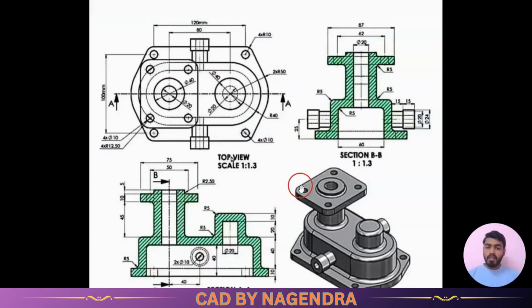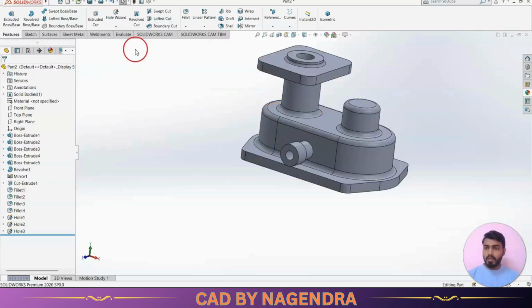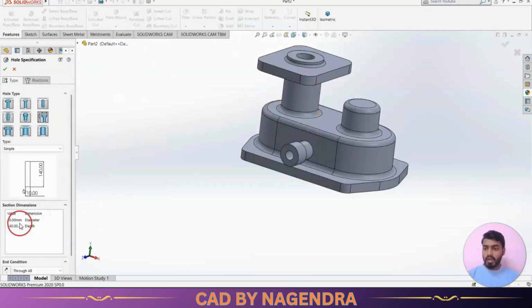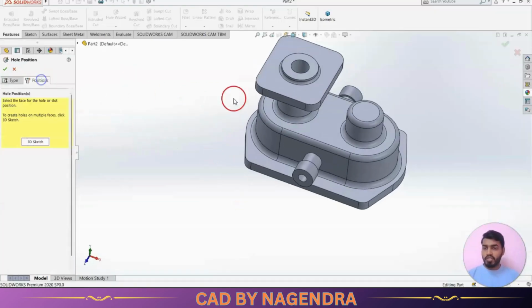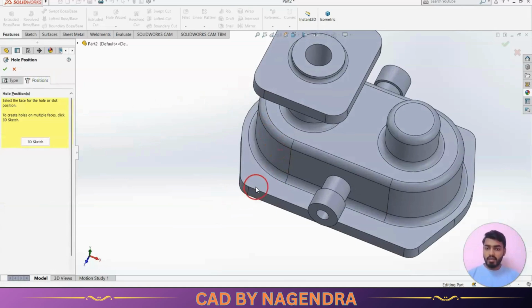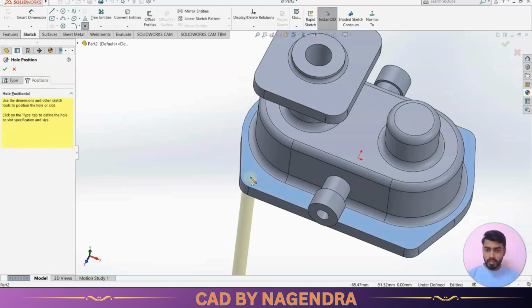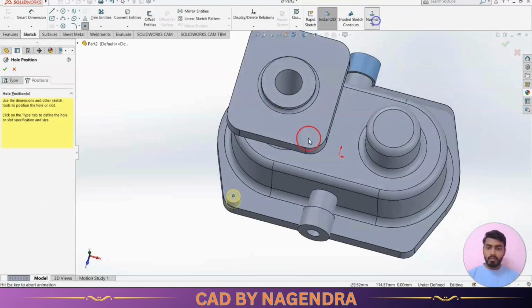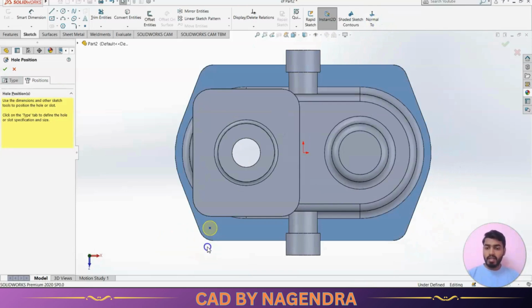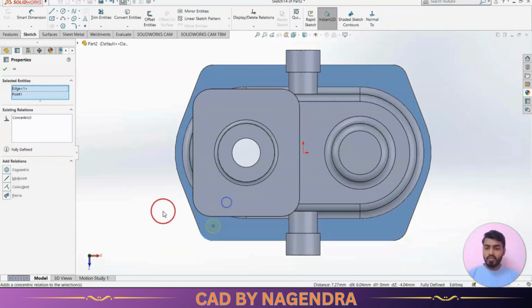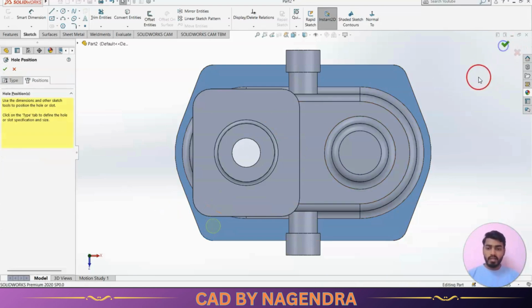Then next we will go for these holes. So for this hole we want a diameter of 10. Total 4 holes. Position somewhere from here on this face. Let's keep it here. Make it normal. Here also we need exactly the center of this curvature. We can apply a concentric relation between these two. Let's say okay.